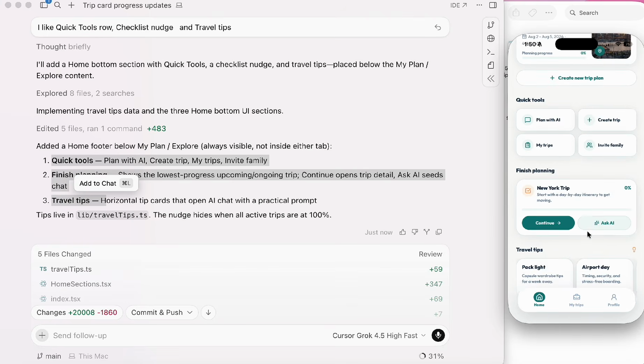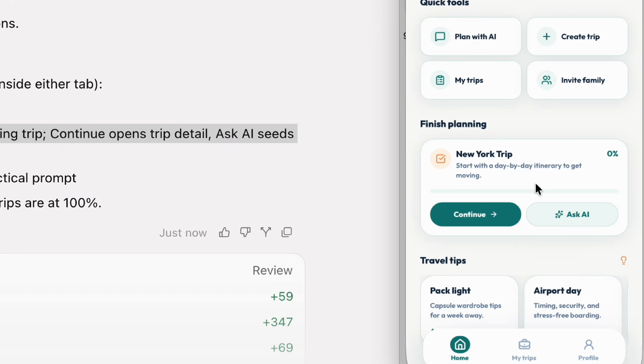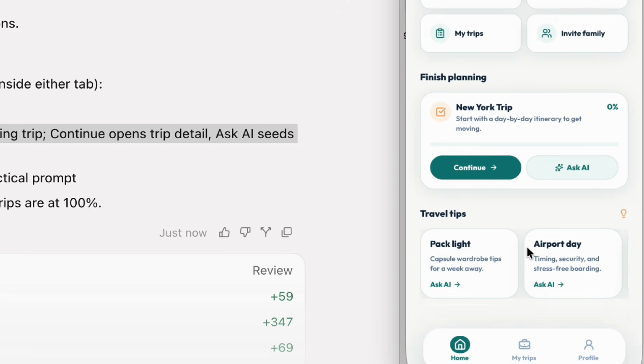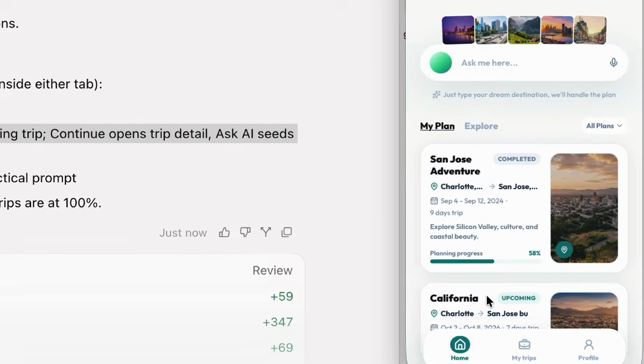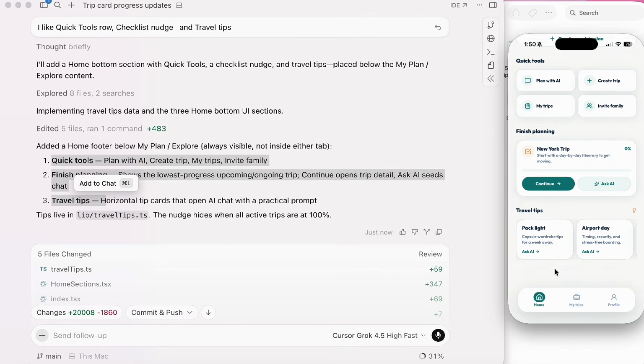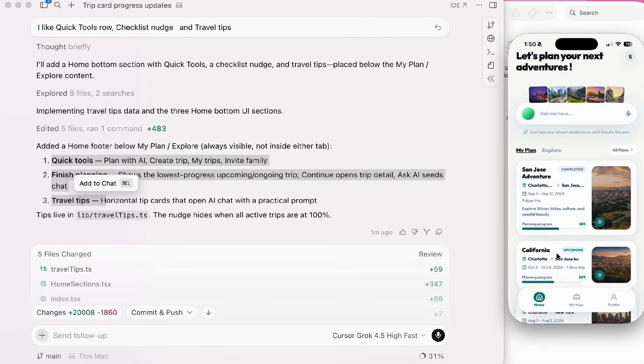Then next we also have the finish planning section. So for your upcoming trip, you can plan it. Either you can go to the continue button, which will navigate to the detail page, or you also have the ask AI button, where it will navigate to the AI agent section, and then some travel tips as well. So obviously these travel tips are generated using AI, and you can ask more about that using the AI feature. Pretty cool, right? So everything is updated with a new feature, new section as well.